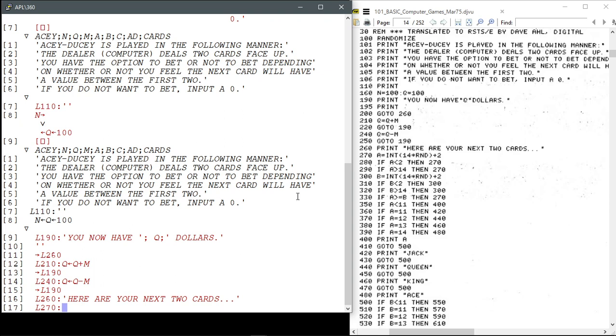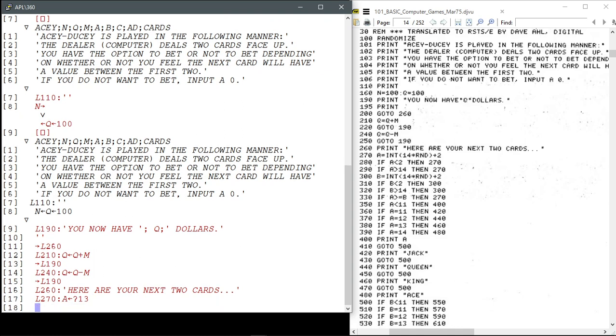And so we can do something much simpler. We're just going to get a number between 1 and 13. So line 270, this is the first card, so that's A. We'll use the roll, which is the question mark, of 13. And this will generate a random number between 1 and 13. And then we will get our second card. B gets a roll of 13.